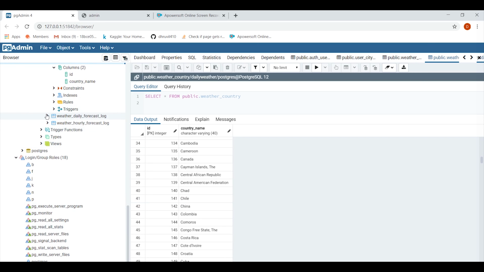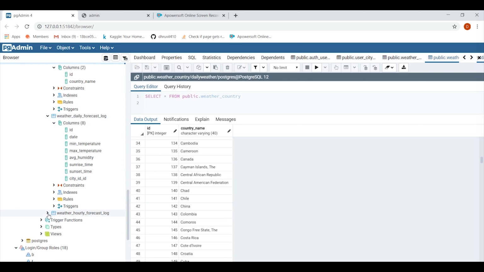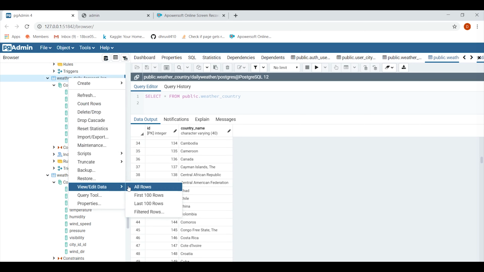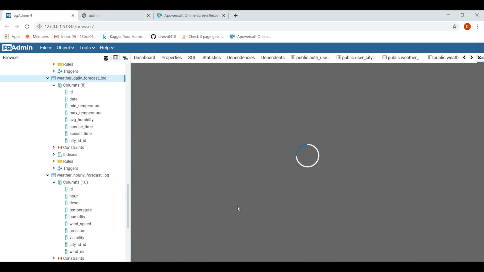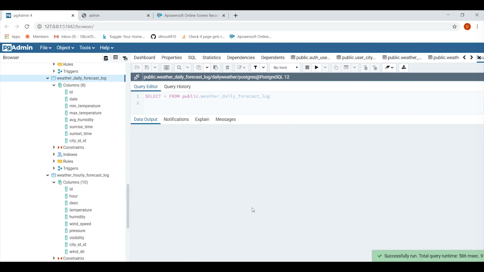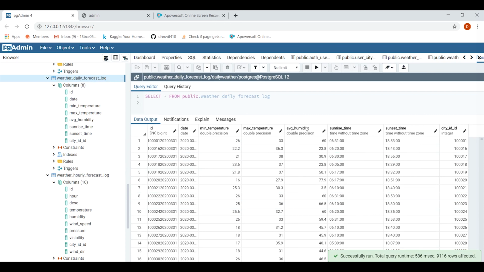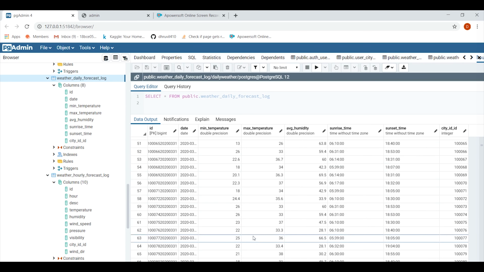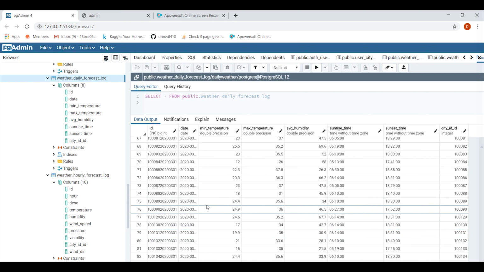Now we have two remaining tables. Both have details about current weather, historical weather and forecast. The weather daily forecast log table is for daily data. It has attributes like ID, date, minimum temperature, maximum temperature, average humidity, sunrise time, sunset time, city ID, where ID is a primary key and city ID is a foreign key to ID in weather city. Here you can see the data of this table.